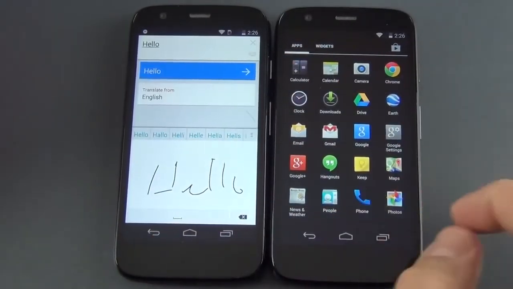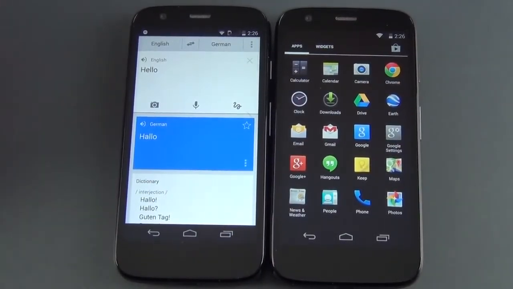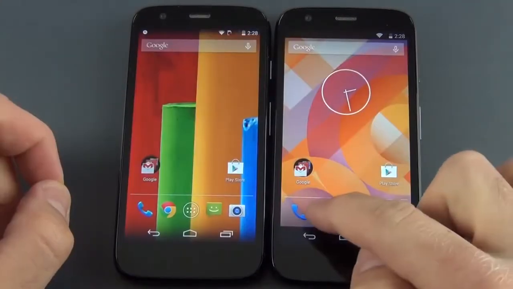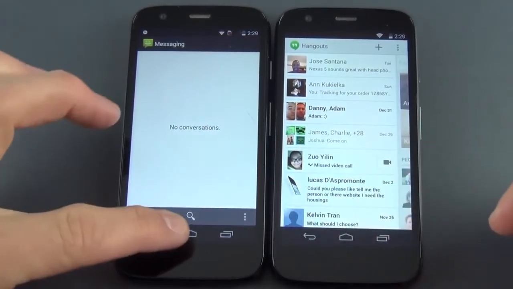So somebody could, in theory, write for you and basically translate the text to German. So hello is hello in German. Now the Google Play Edition is using Hangouts while we have a dedicated SMS app for the Motorola phone.